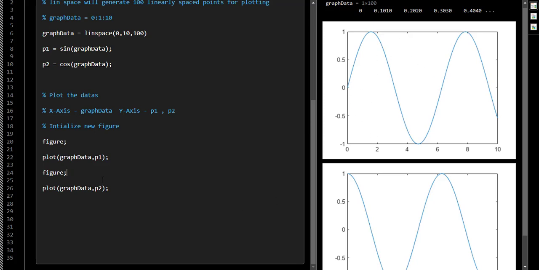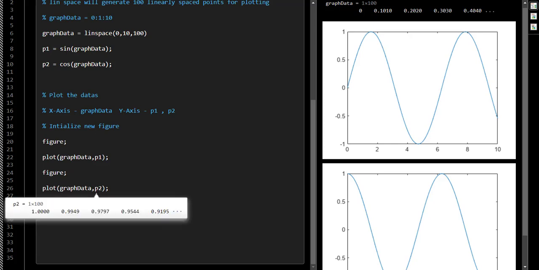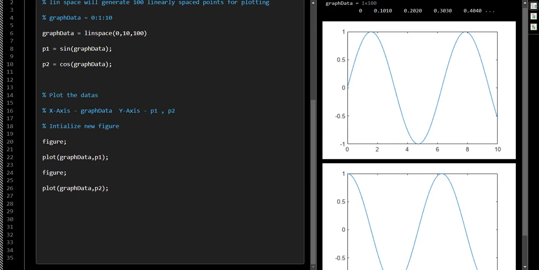So that is why we need to initialize this new figure, just to be on the safe side. We initialize every plot with a figure. Okay, so that is the basic plot. Now let's see what other things can we do with this.